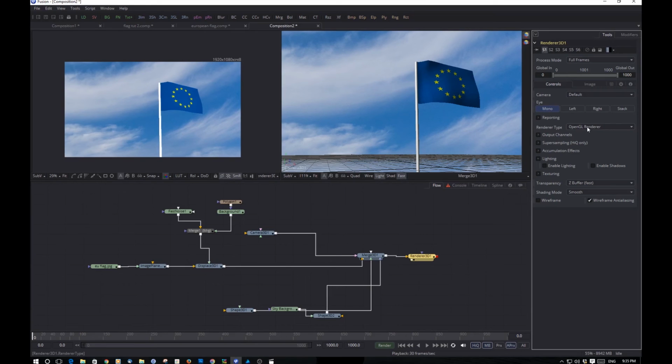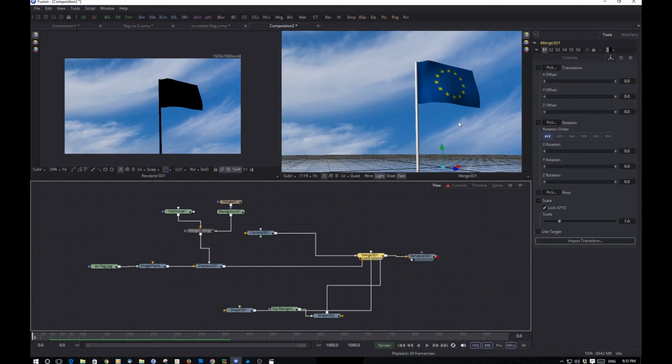I'm going to the OpenGL renderer. I want to enable lighting and shadows. But guess what? There's actually no light. In the merge node, when you view it, Fusion adds a temporary light to see what it would look like with a light, but it only will start working properly when you add a real light. So what we need to do is add a light to the scene, really just to light the flag itself. As said before, the sky is not going to be lit at all, it's unaffected because we unticked that.